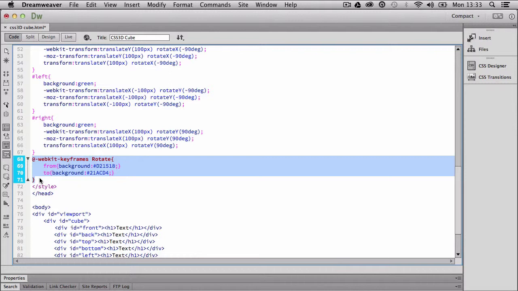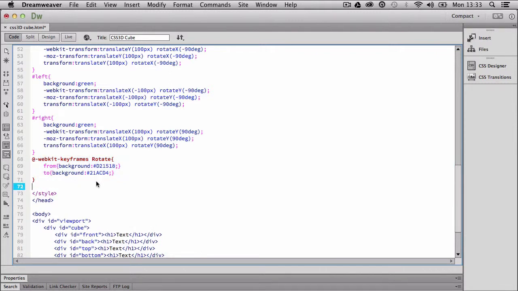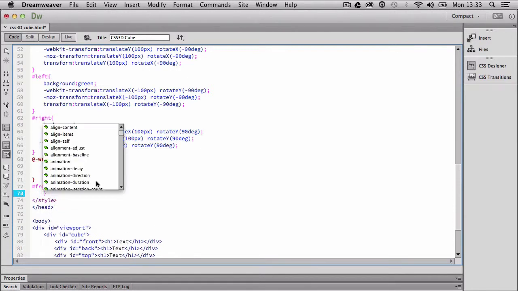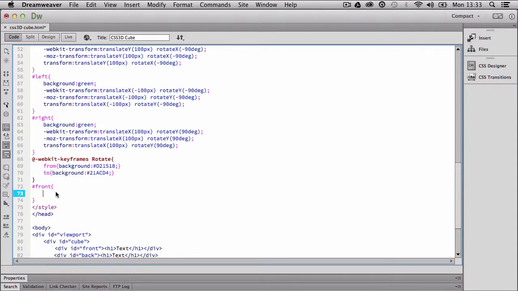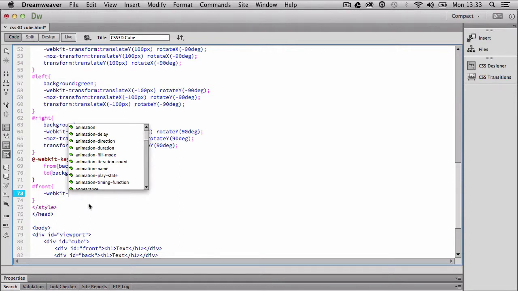So we need to apply this animation to an element. So what I'm going to do is point to the element, and in this case what I'm going to do is point to the front face, since that's the face that's automatically facing towards us when we load the page. And then what I want to do is apply that animation. So again, I'm going to put the WebKit prefix in here because we're working with the WebKit based browser, but you also need to put in the Moz prefix and also the non-prefix version of the animation property.